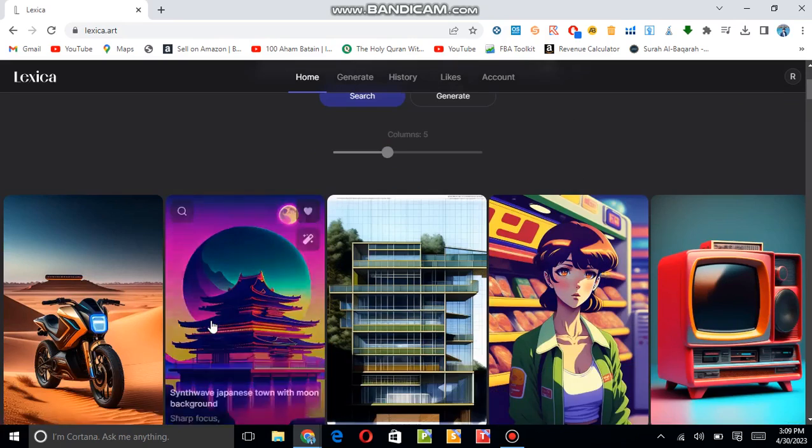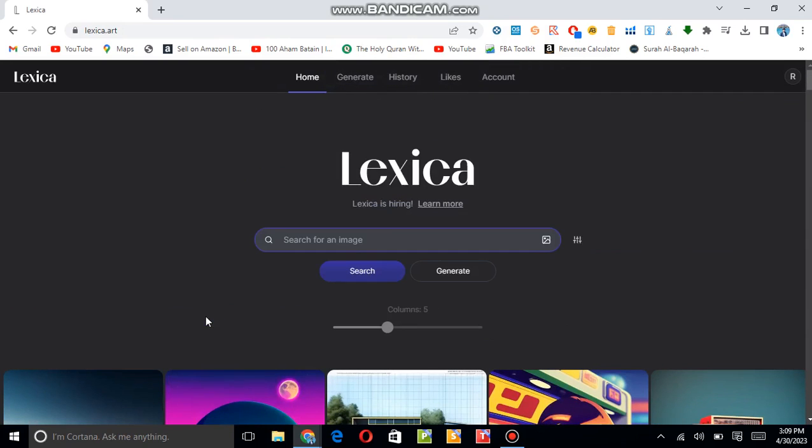Alright guys, the first tool we have on the list is called Lexica. It is free and very simple to use. And as you can see, it is a browser-based tool. It means you don't need Discord or any app like Midjourney. In my opinion, it is the best alternative to Midjourney.